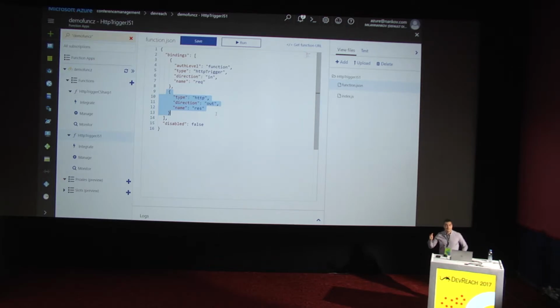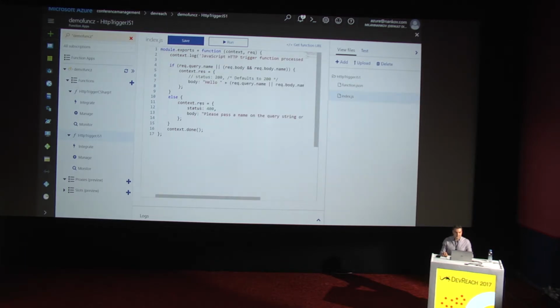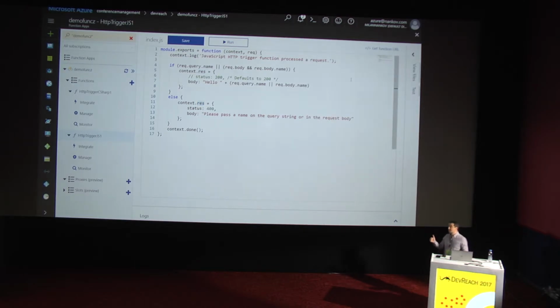This, again, is of type HTTP, meaning you will be using request and response. The direction is out. And we have this name here, res. This is how the runtime knows that this will be the output that we want to provide to our users. Now, this is very powerful, and we'll see it in the other demo later on.